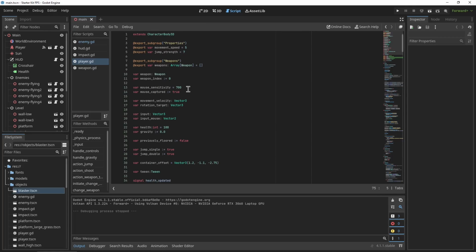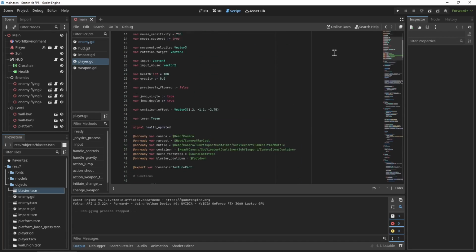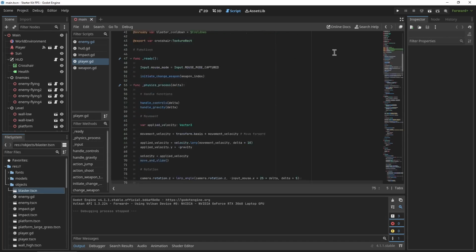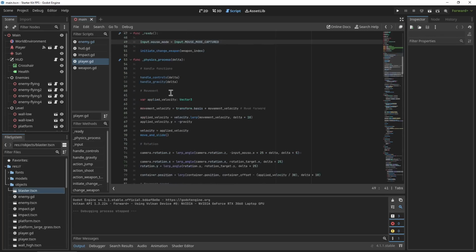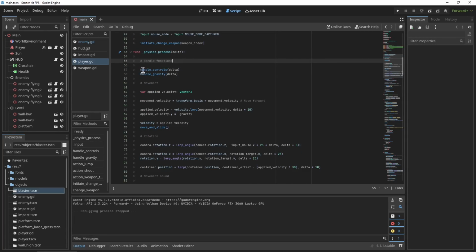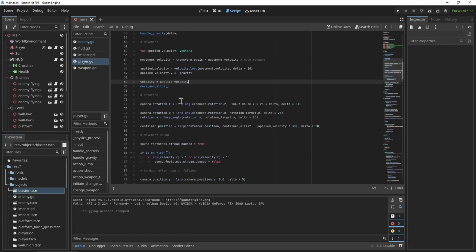Taking a look at the player script. It's a very well laid out first-person controller. I've made a lot of first-person controllers, so when looking at this, there's a lot of things I recognize. In the ready function, he's capturing the mouse and instantiating his first weapon. Then in his physics function, he's handling controls and gravity. And then he's applying those input vectors to the player.